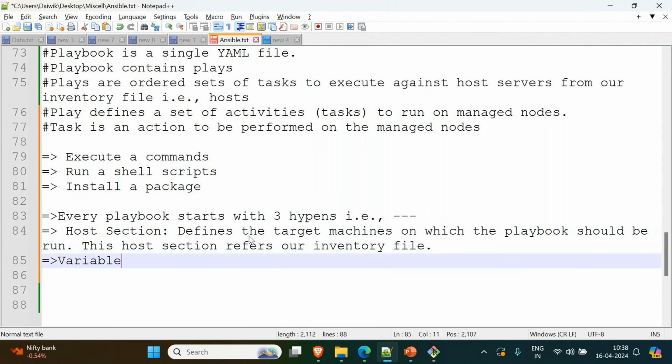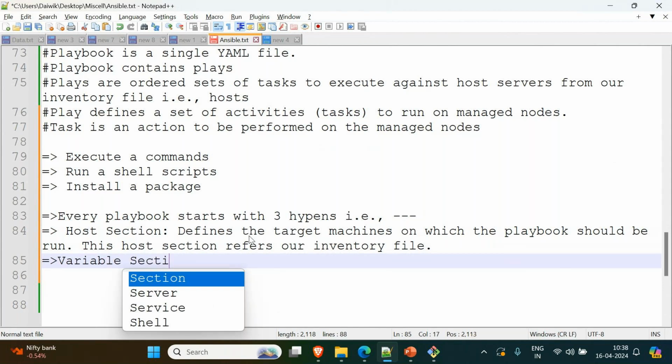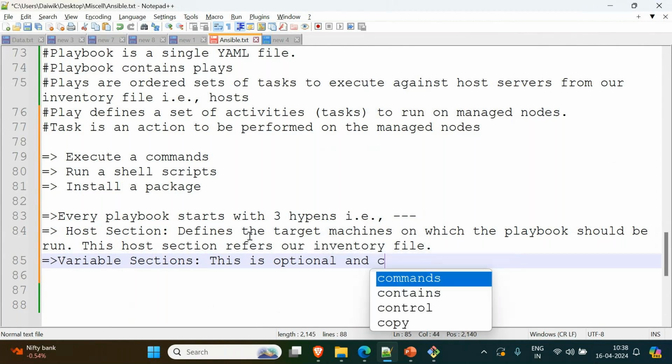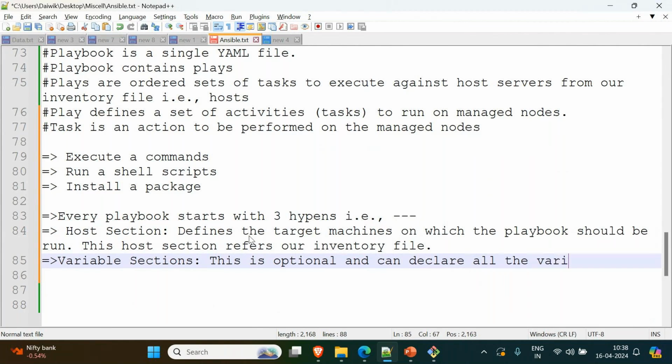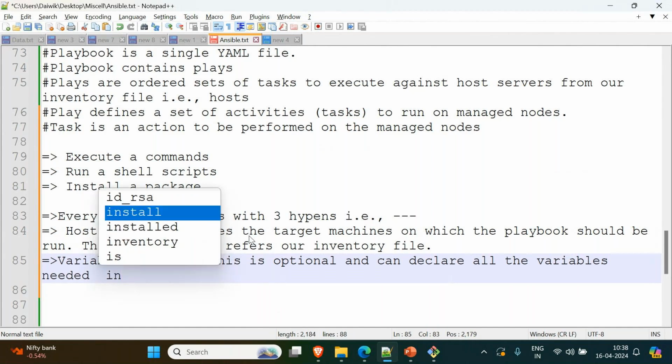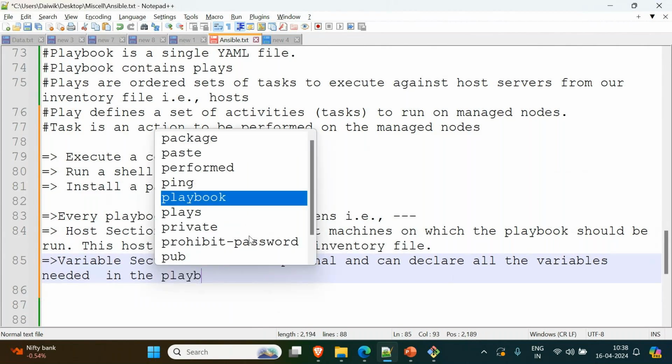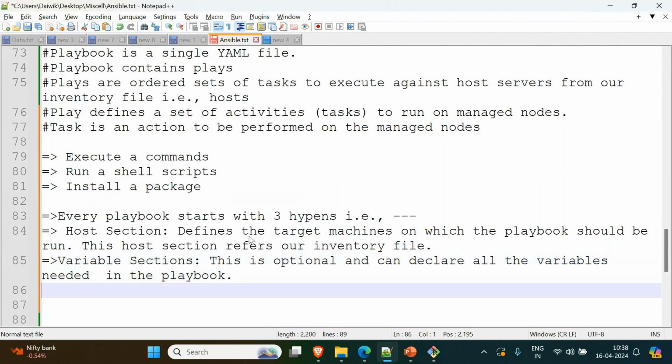You can declare variables in this section. This is optional, and you can declare all the variables needed in the playbook. Why do we require variables? If you remember, we used variables in our shell script as well. Same here, in the playbook also we require variables. We will try to understand how we can create variables.